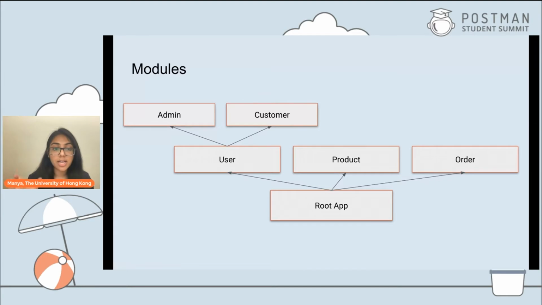It's possible that the order module needs to be accessed both by user and product, and they can both very well go ahead and do it. And all these modules perform independently, but they can all come together using the different dependency injections, which we will discuss very shortly. Okay, but then again, the root app does not really need to know about the admin or the customer module, because the root app is directly related to the user, and then the user takes care of the admin and the customer in this way.